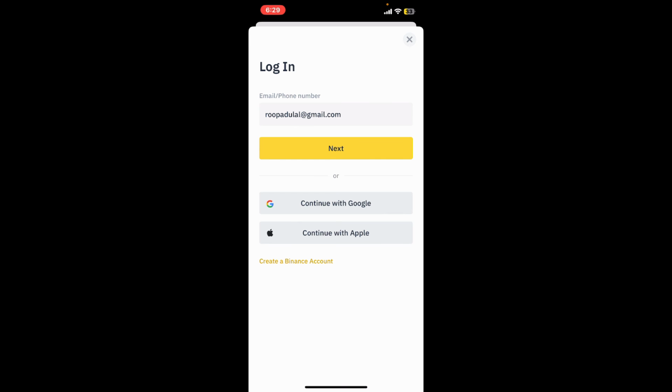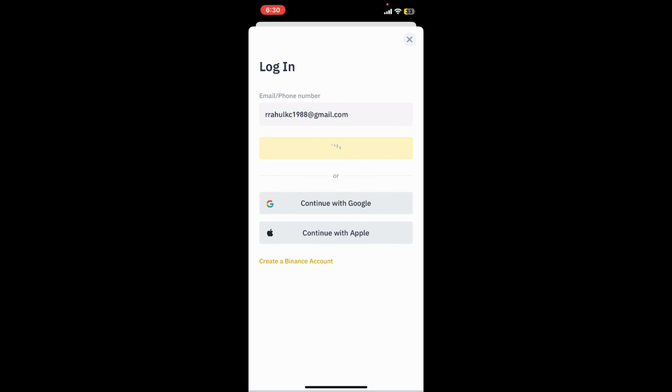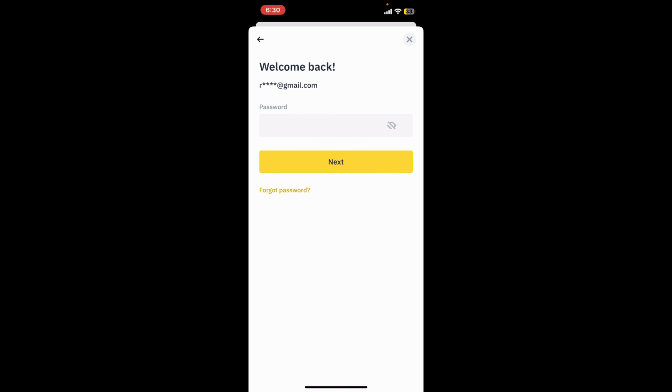Now, in the login page, type in your email or phone number. If you've previously signed up with Google or Apple ID, make sure you select the same option which is located at the bottom. After you type in your email ID or your phone number, tap Next. And on the next page, enter your password for your Binance account. After you are done with your password, tap Next to log into your account.